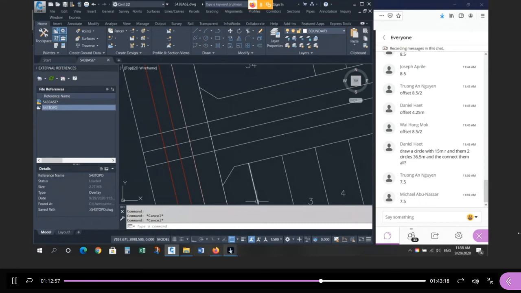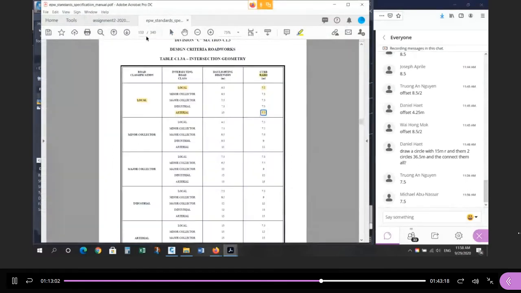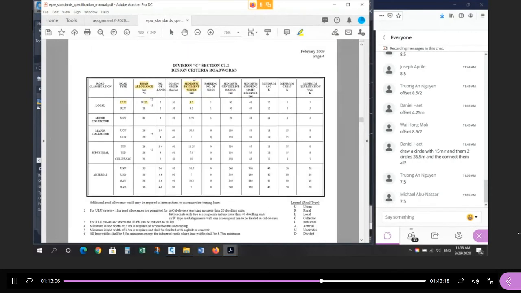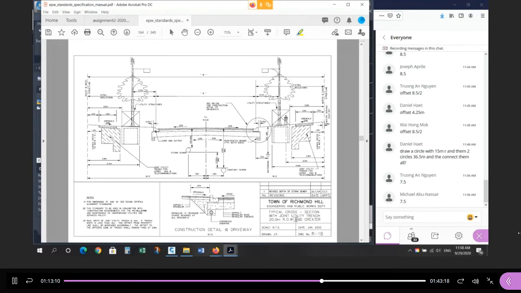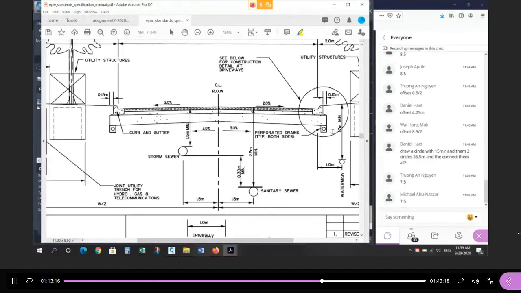Well, now you have to look at the standard again. So we go back to the standard. If I go back to page 130, I believe. No, 164, sorry, 20 meter right of way. If you look here, it's going to say curb and gutter. So now you need to know what the curb and gutter standard gave you. It's an OPSD 600.070, and this is the dimension for the curb and gutter.